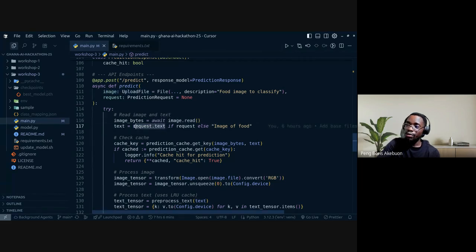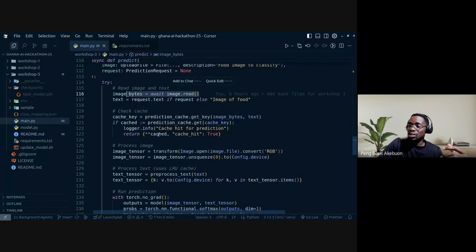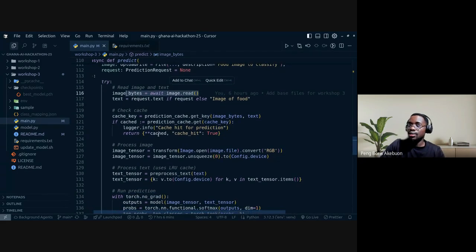So this is the way of getting the text that is going to be passed to my model, and this is the way of getting the image. Depending on the framework you use, with Flask it's going to be a little bit different, but you just need to Google how to get an image as an input of an endpoint in Flask, and it should be easy.